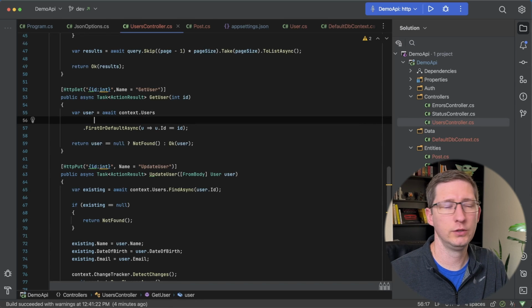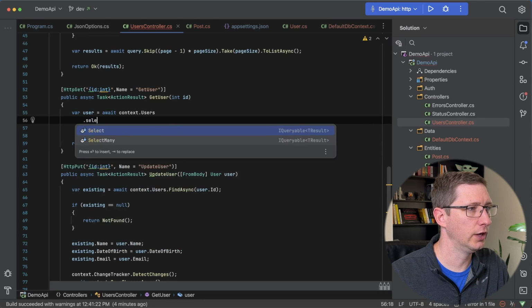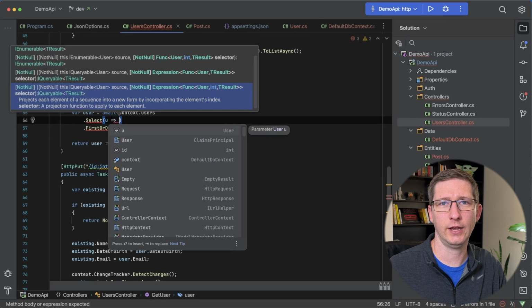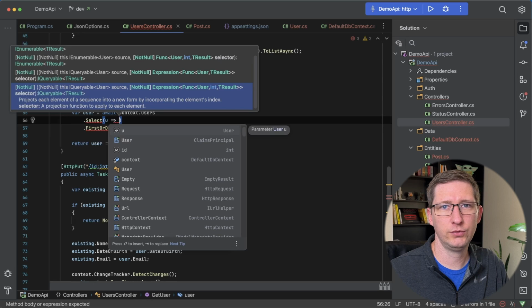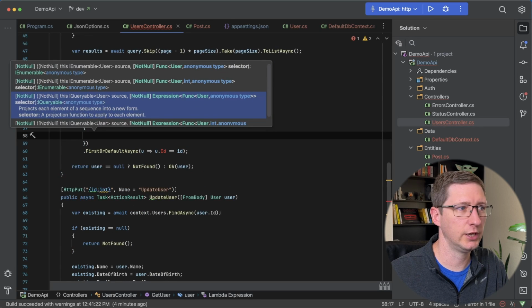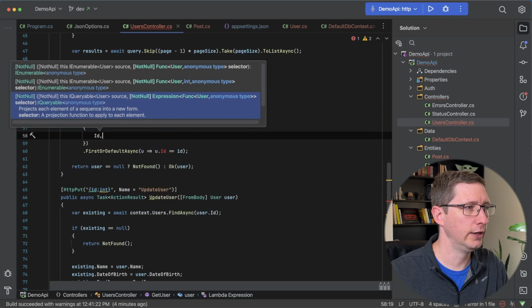So I'm going to remove the include and I'm going to add a select. So .Select. In this case, I'm just going to use an anonymous object. More than likely, you would want to have this set up as an actual view model or DTO object that has the properties in it that you want. But just for this demo, I'm just going to say a new, and I'm just going to give it an anonymous type.